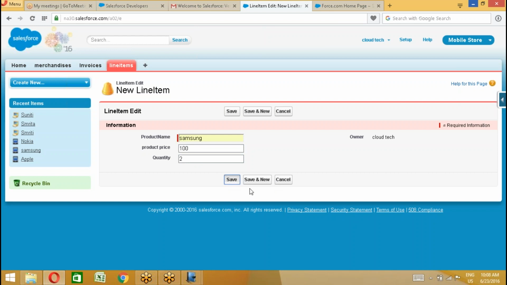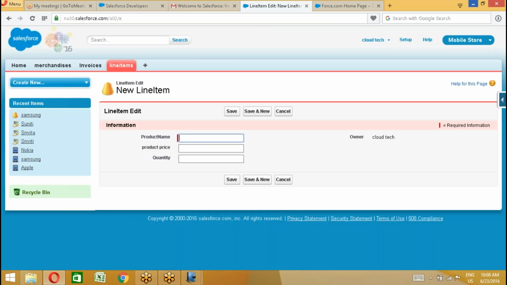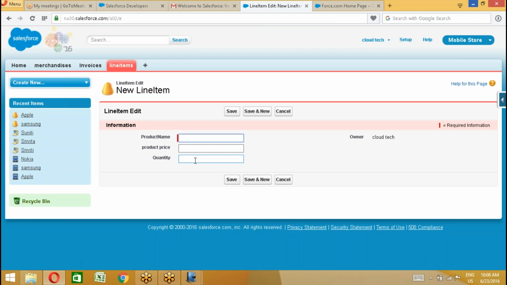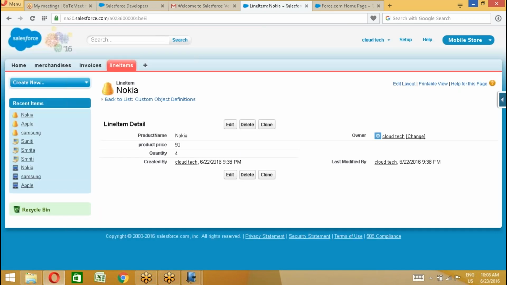In the same way, create two more records. We need minimum data to work with, right? That's why we are doing it. Some price, some quantity. Save and new. One more. I need one more record.